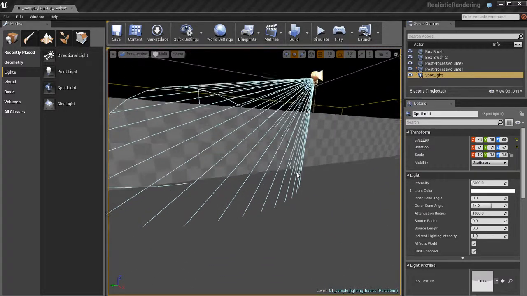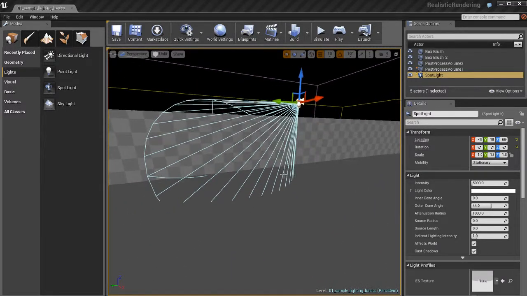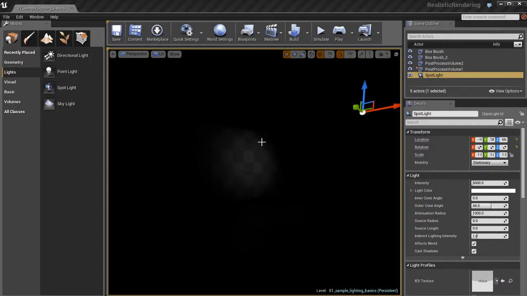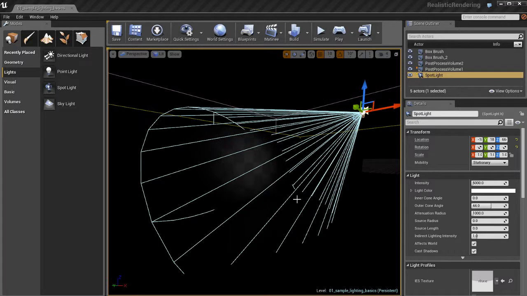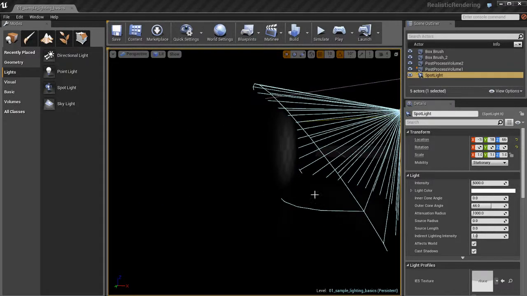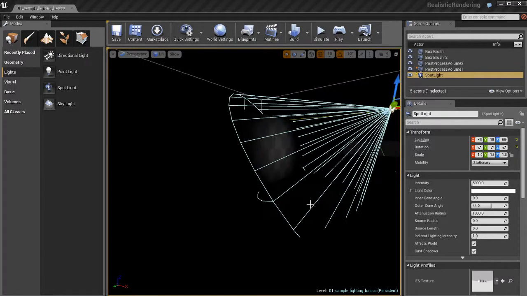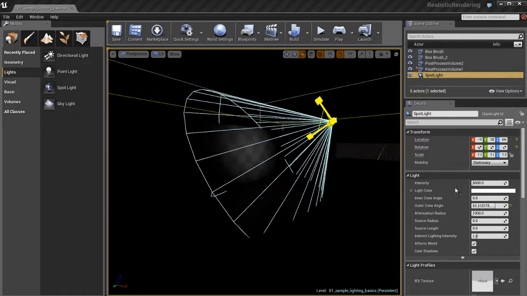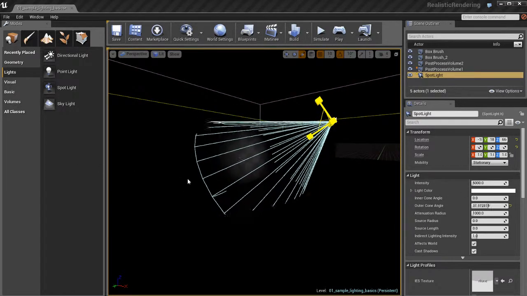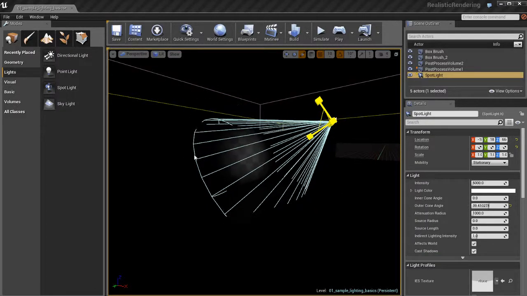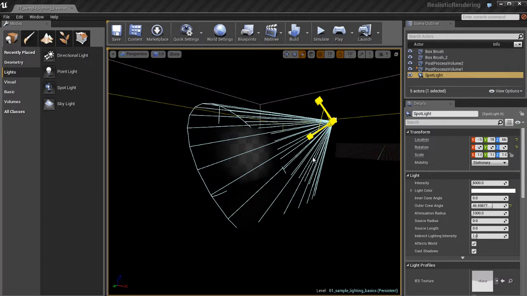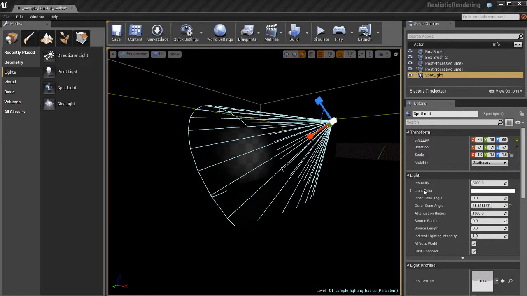Now you also notice that the cone angle icon, which is this really big sort of cone that extends out from the light, has a radius to it. And it has a distance. If you look at this, you'll see that the cone angle is limited. It doesn't just go on forever. If I use the scale tool on the light, I can increase the size of the cone angle. Not the distance, but the size of the outer cone angle. So I can make the light wider or more narrow.